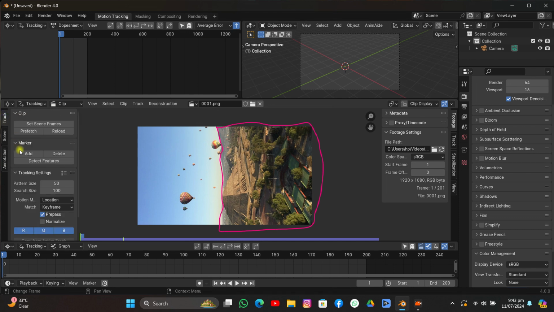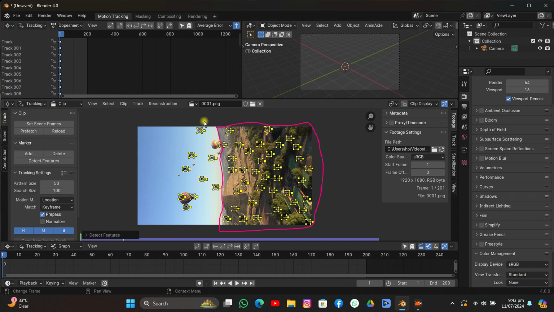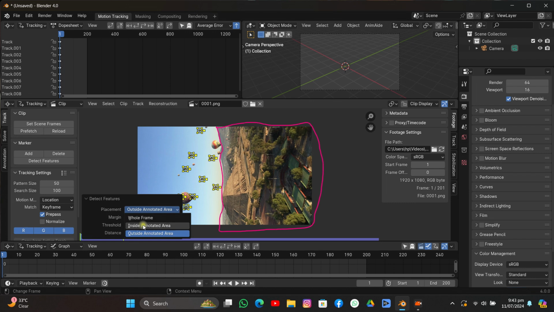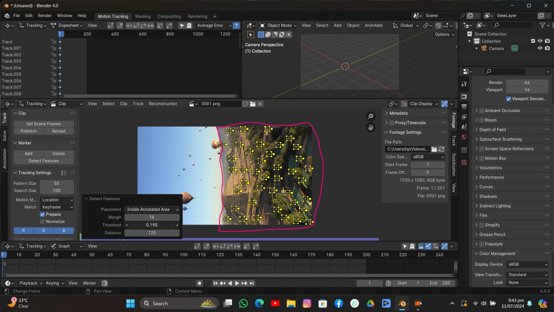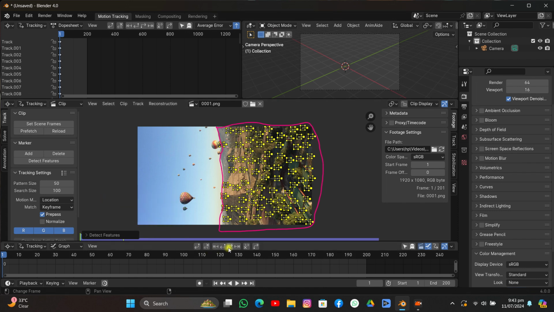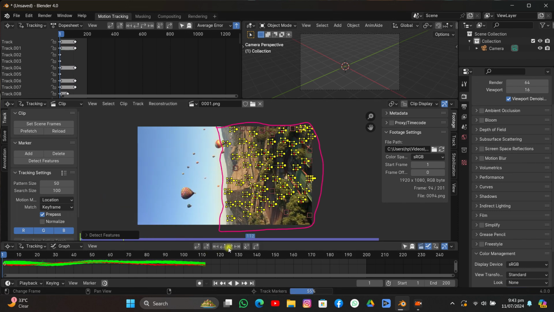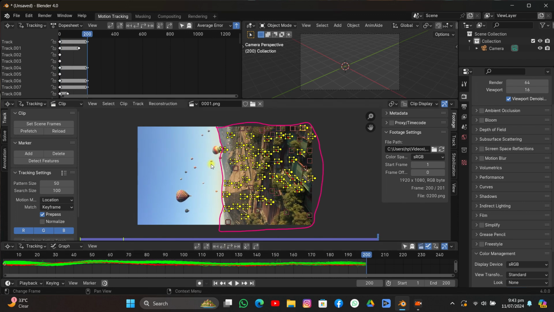Under track, I'm going to click detect features. As you can see, it's added some trackers outside the frame. So expand the window, and I'm going to change whole frame to inside annotated area. It will just create the trackers inside this area. I'm going to make the threshold 0, and decrease the distance between them so we get enough trackers. Now it's time to click track forward, and it will start tracking forward. As you can see, it's perfectly doing its job.